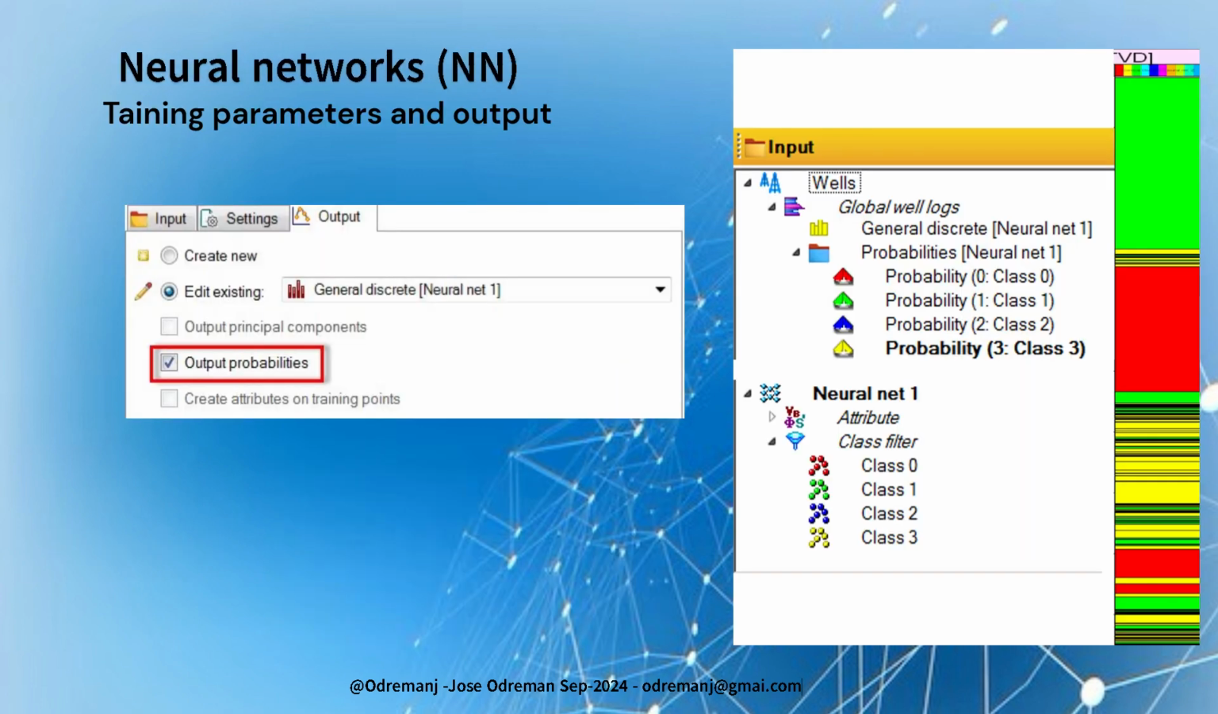This Petrel module uses neural networks to classify well logs into different facies or lithologies. Here's a summary of the workflow. Model selection. Choose an existing neural network model or create a new one to classify discrete well log data. Output probabilities. Enable the option to output probabilities, allowing you to see how likely a data point is to belong to a specific facies, e.g., class 1 equals sand, class 2 equals clay.